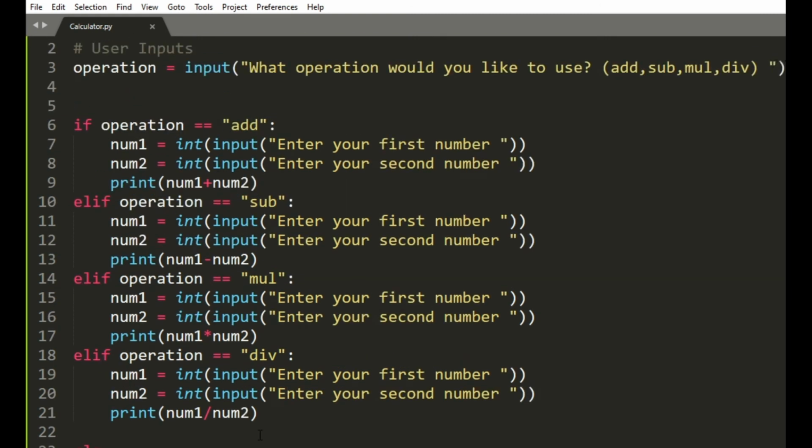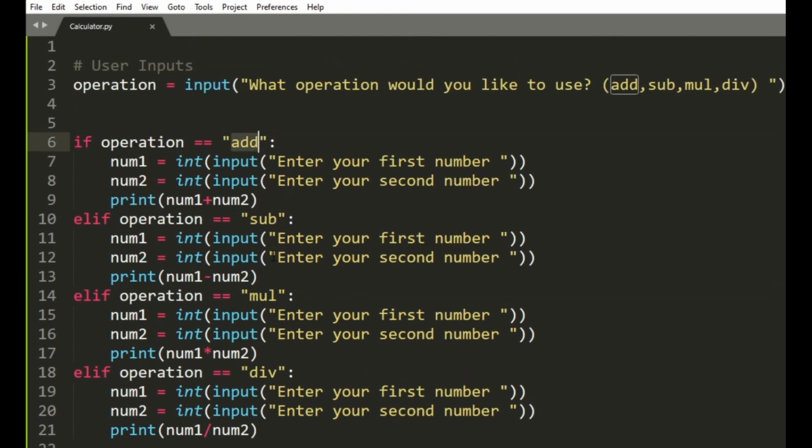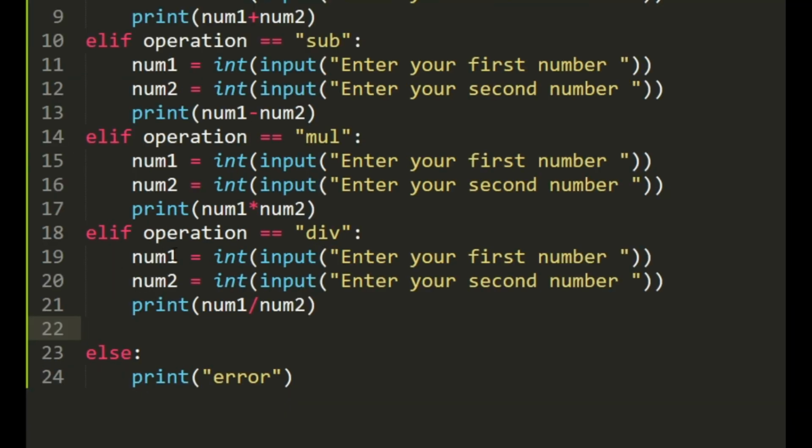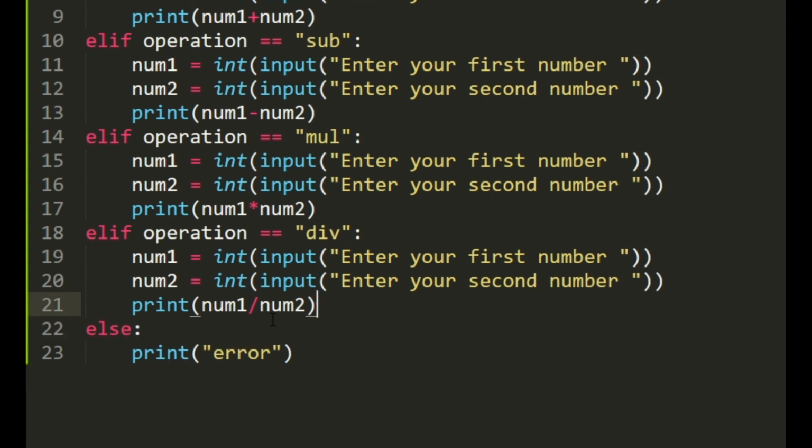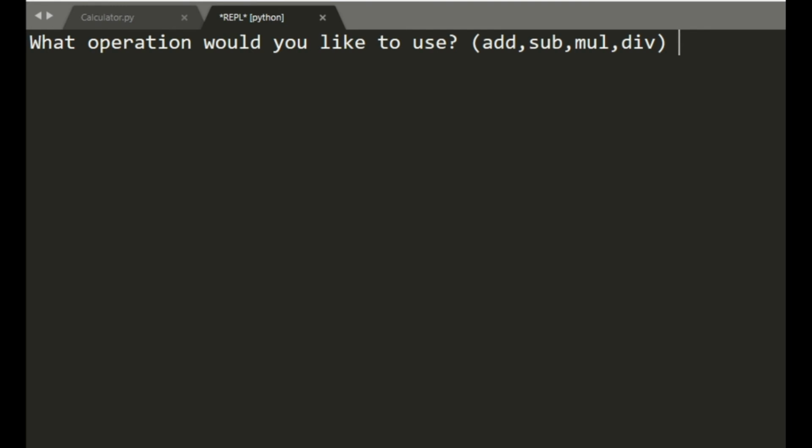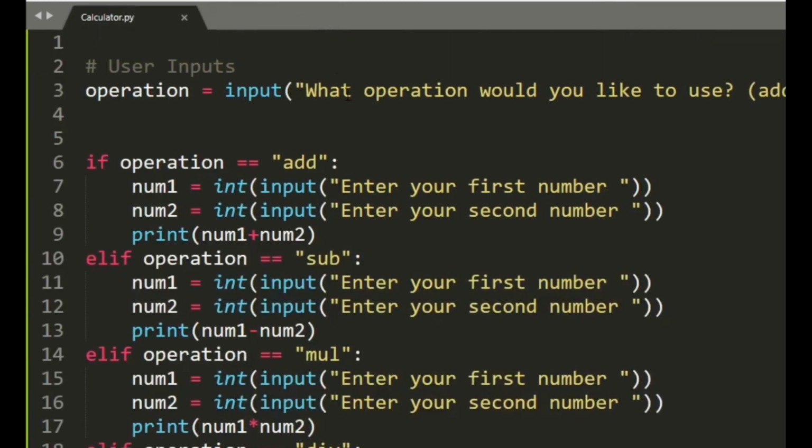So what's happening here is that we're checking if the user typed in add, then we're checking if he typed in sub, or then we're checking if he typed in mul, and then we're checking if he typed in div. If he never typed any of these in, then our code will go ahead and actually assume that the user typed in something wrong, and it'll tell the user that there's an error. And we could also tell the user to try again. So we'll write that. So now when we go ahead and run this, we're gonna type in IDK, and it's going to say error, try again.